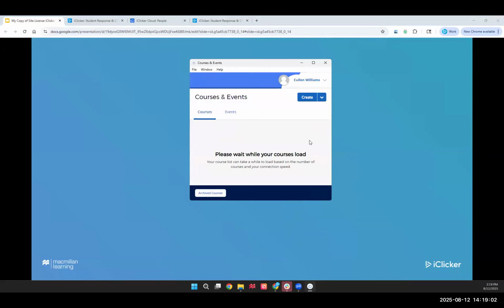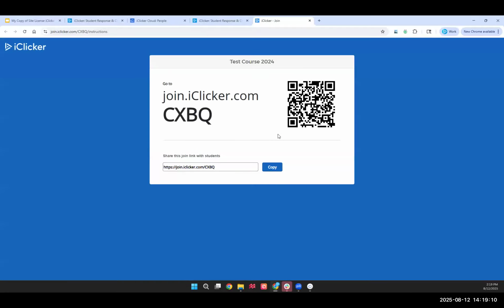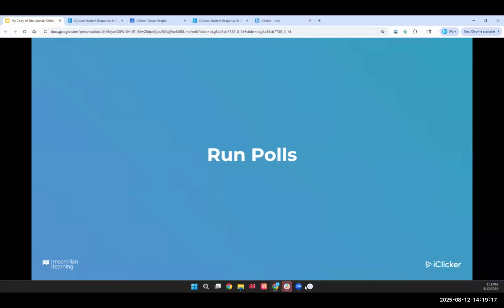You can see a list of all of your courses. Especially early in the semester, if you want to have it up and ready for your students, you can go right here to where it says join code. It's just going to open up in a web browser, so you can see that here. You can have that up as students are walking in or whenever you're ready for that.